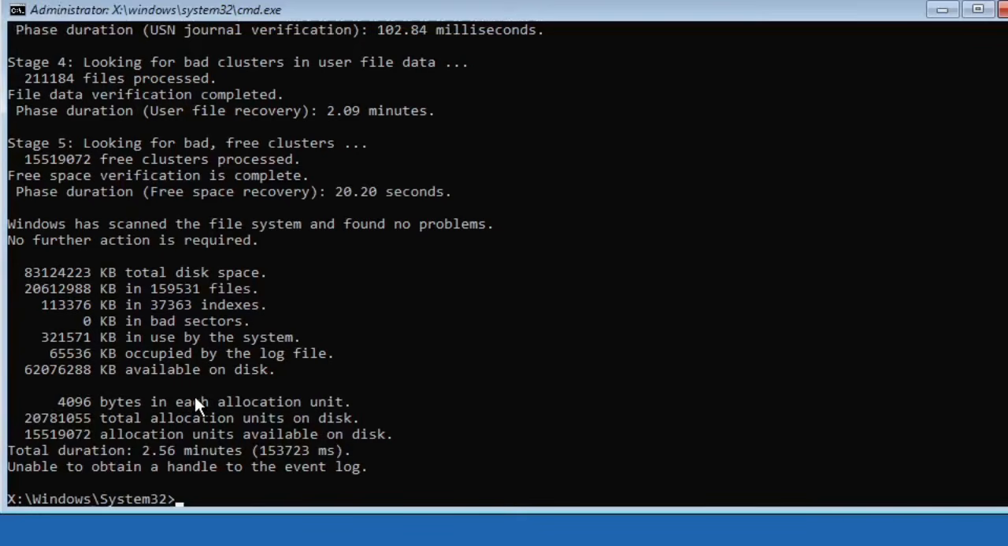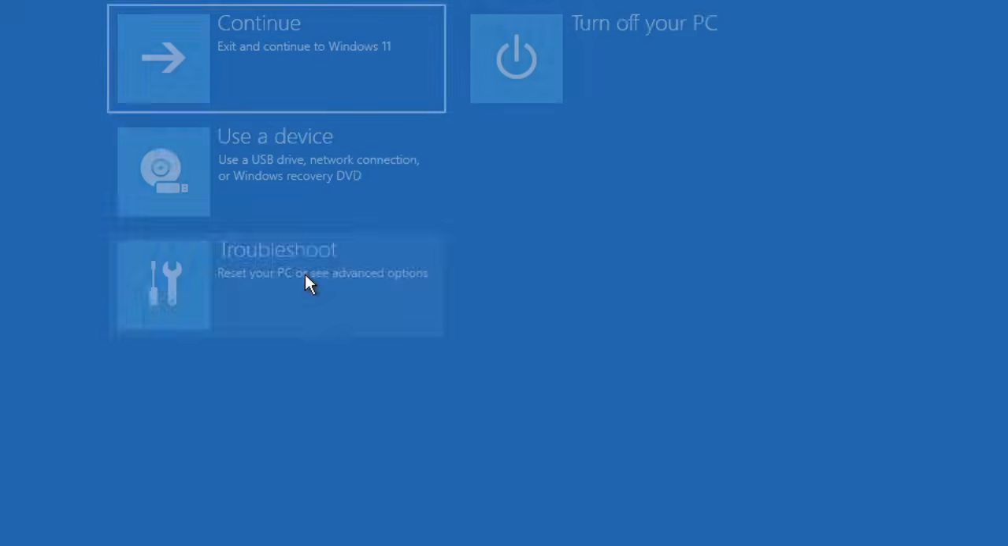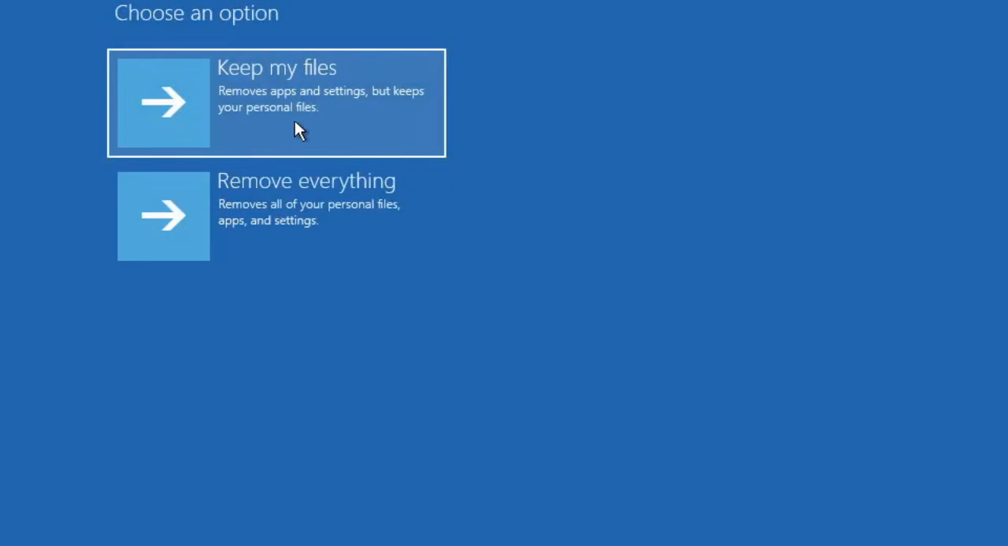Once the command is completed, type exit and then click on continue and see if the problem has been fixed. And if you still have the issue, then again you have to come to this page and click on troubleshoot. Then click on reset this PC. And then you can click on keep my files. In case you do not have any important files, then you can also go with remove everything. So click on keep my files.